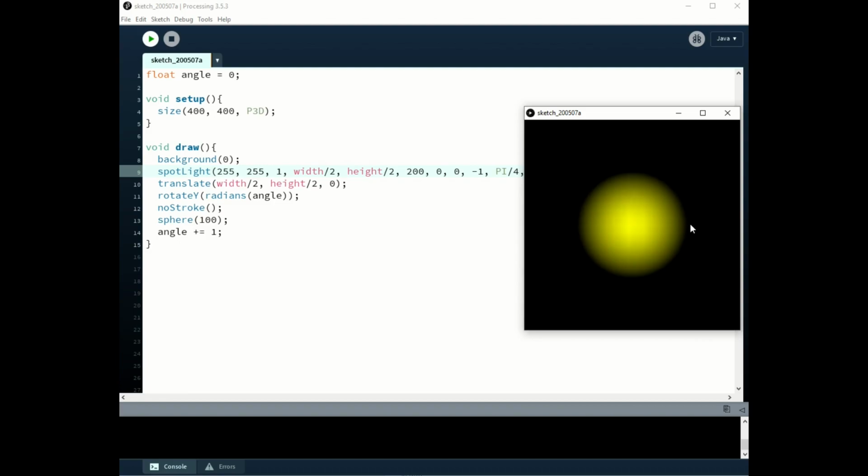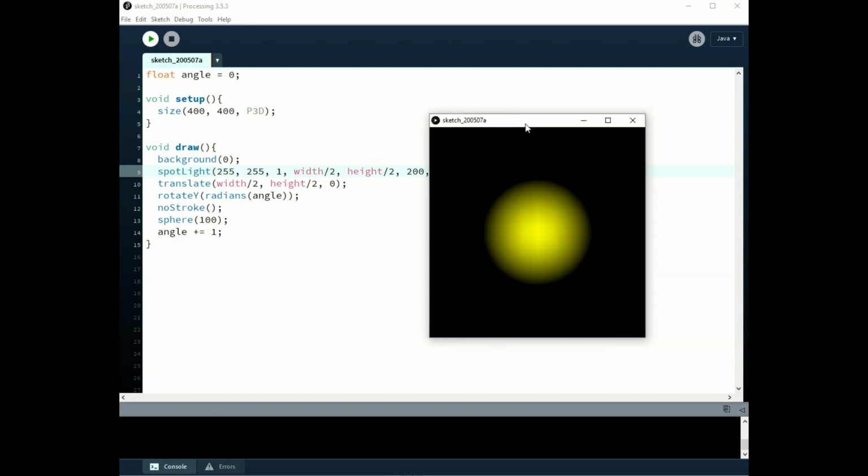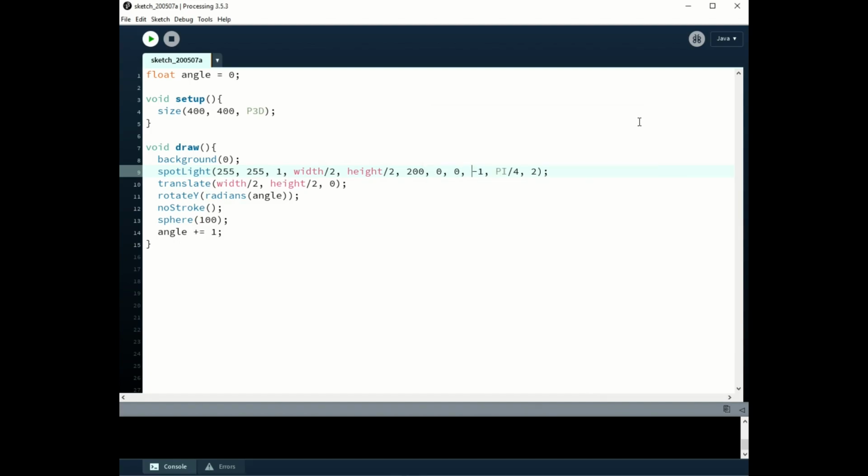You can find more information about Processing on the website processing.org. And well, that's it. I hope that this introduction will be very nice for you.